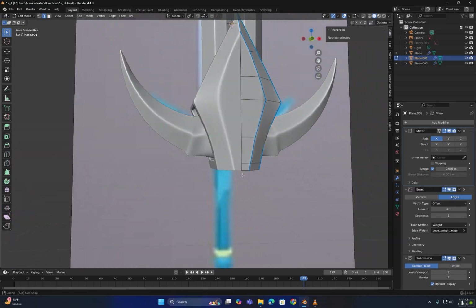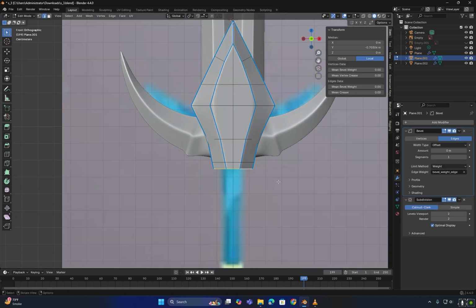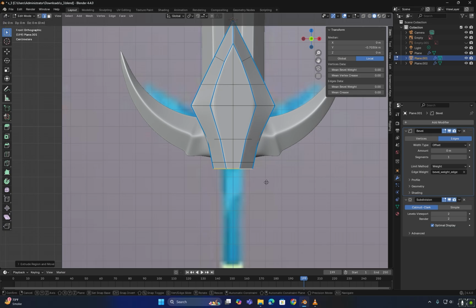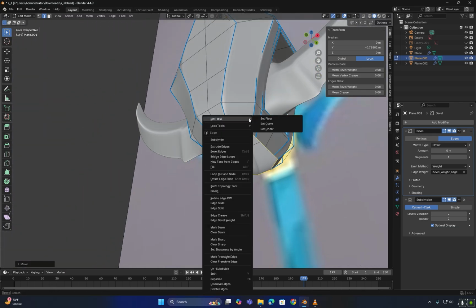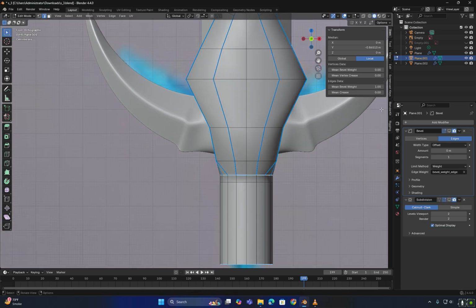Next, I will start working on the handle. For that, I will select this edge loop and extrude it. Since the video is getting a bit long, I will fast forward this part because the steps being performed are simple and repetitive.